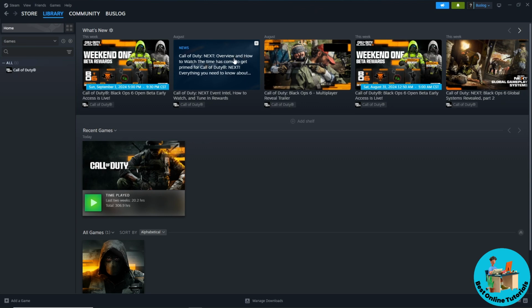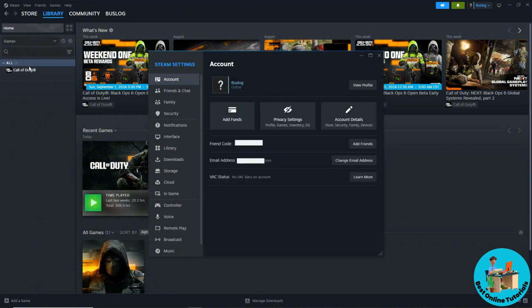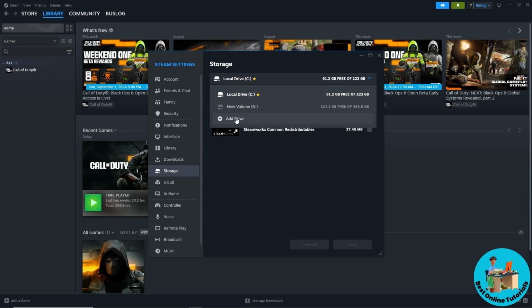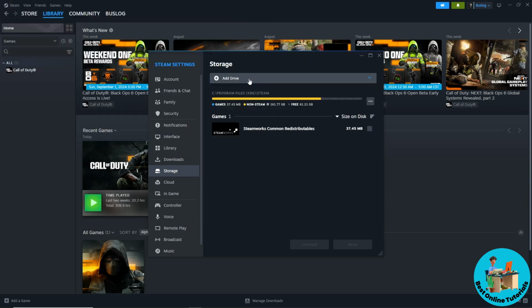Now guys, when you are on the other computer, just simply go ahead and go to the Steam over here on the top, and on the top left, and go to settings, and from here just simply go to storage, and after that just simply click on this one and just simply click on add drive, and from there just simply select your drive and you'll be able to add it on the Steam. And that's simply about it.